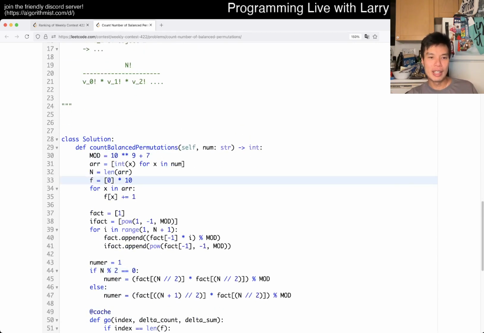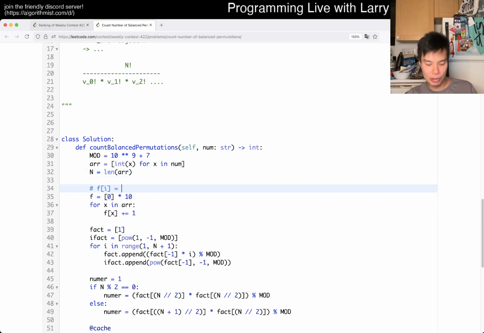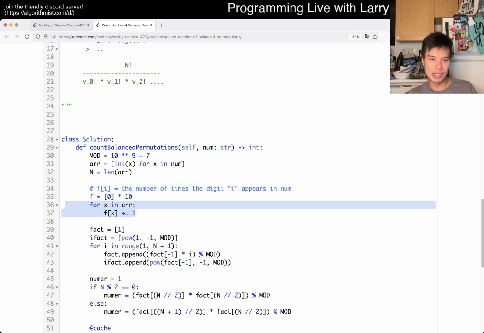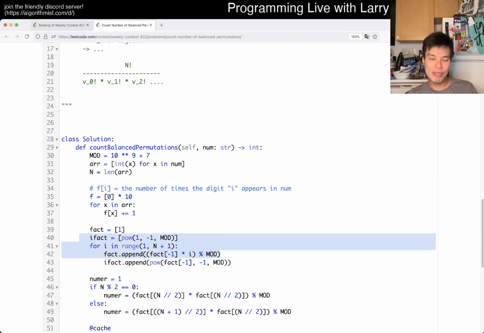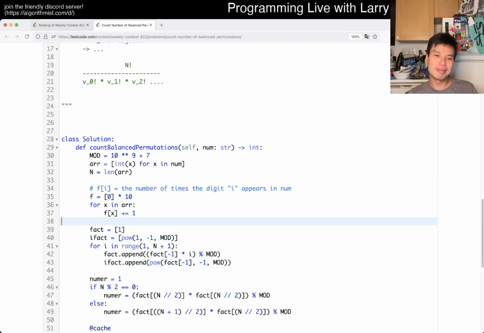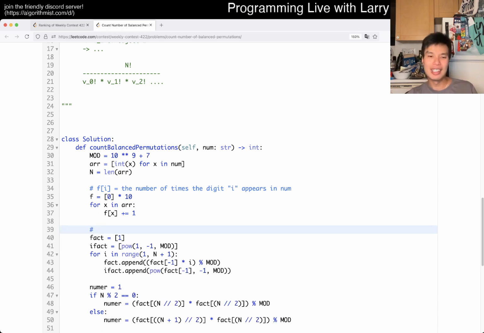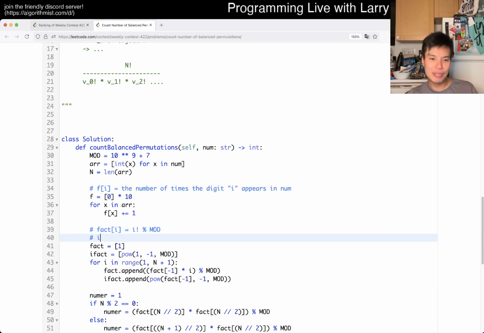So here I have the frequency table. f sub i is equal to the number of times the digit i appears in num. That's just the frequency table, pretty straightforward. This is the factorial mod things. I'm not going to go over this too much either. fact sub i is just i factorial, modded, right? And i fact is 1 over i factorial, modded.